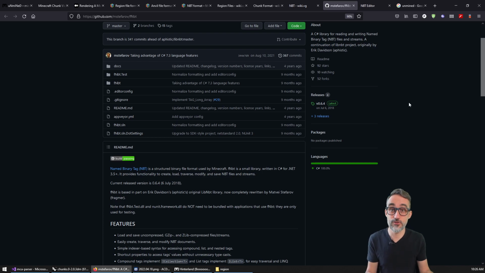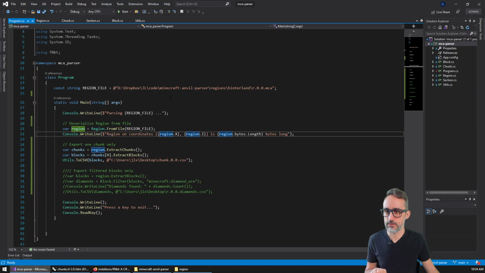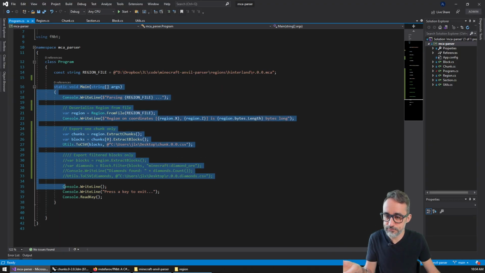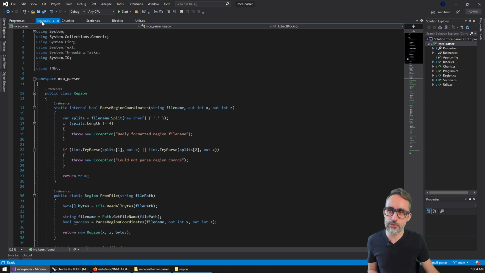So let me actually show you what that looks like. What I did was I started this console application that I'm calling the Minecraft Anvil parser that looks something like this. So it has a main program, right? This is the entry point for the console application. And what I did was I wrote a bunch of abstractions for the entities that compose a Minecraft region.